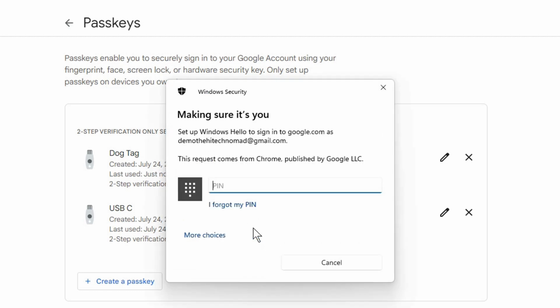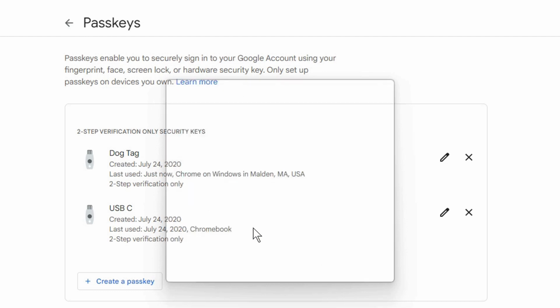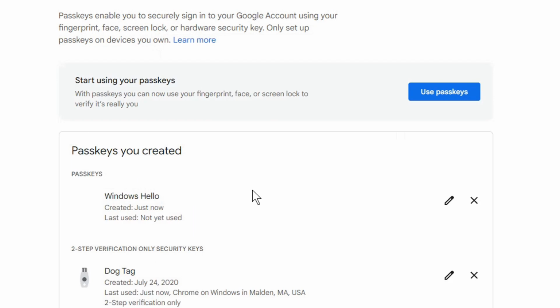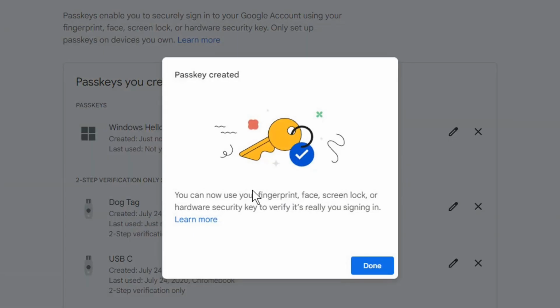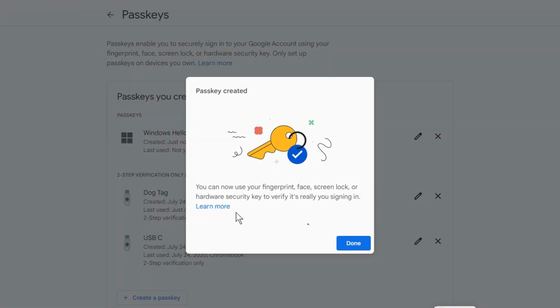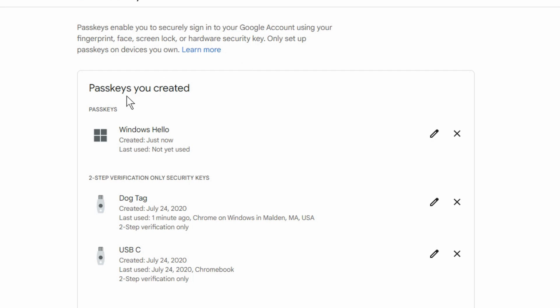And now it's asking me, well, what's your PIN just to make absolutely sure it's you? It's my PIN. And now it has said, okay, you can use your PIN, you can use your fingerprint, you can use your face. Any of those things will now allow you to log into this account. You'll see now where it says passkeys created. You'll see it actually has added the passkey for this particular computer. Now I'm going to log out.